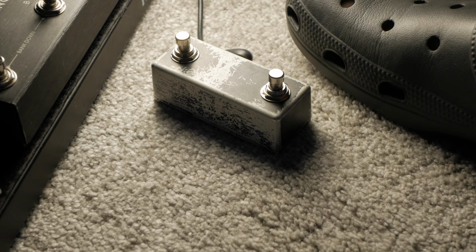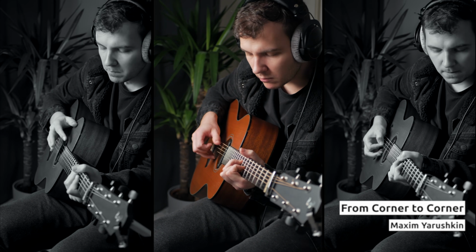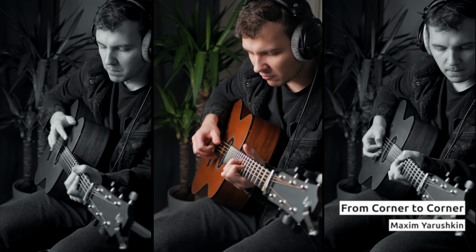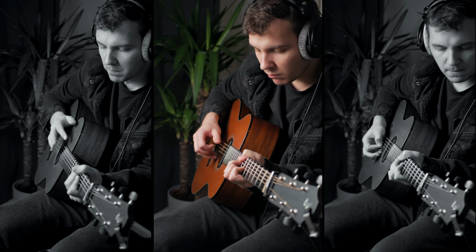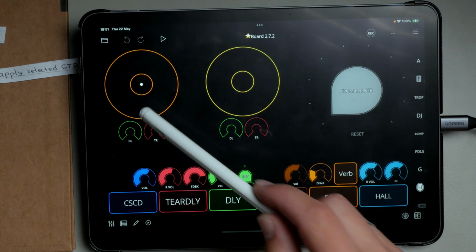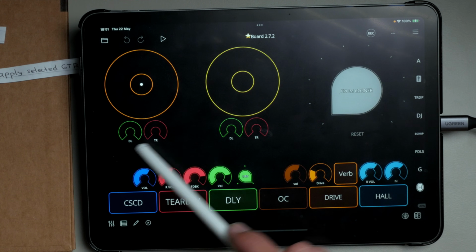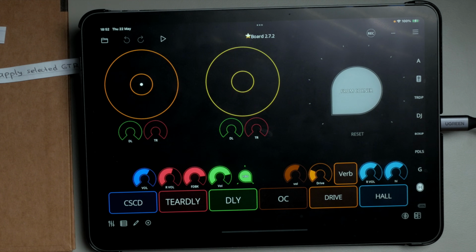Alright, let me put this foot switch on the floor so I can show you how I actually use this one-button approach for my own original track, song, instrumental composition called From Corner to Corner. The arrangement for the song is not super complex, it's just 2 loops and effects for those loops, delay, and let me show you what kind of effects.